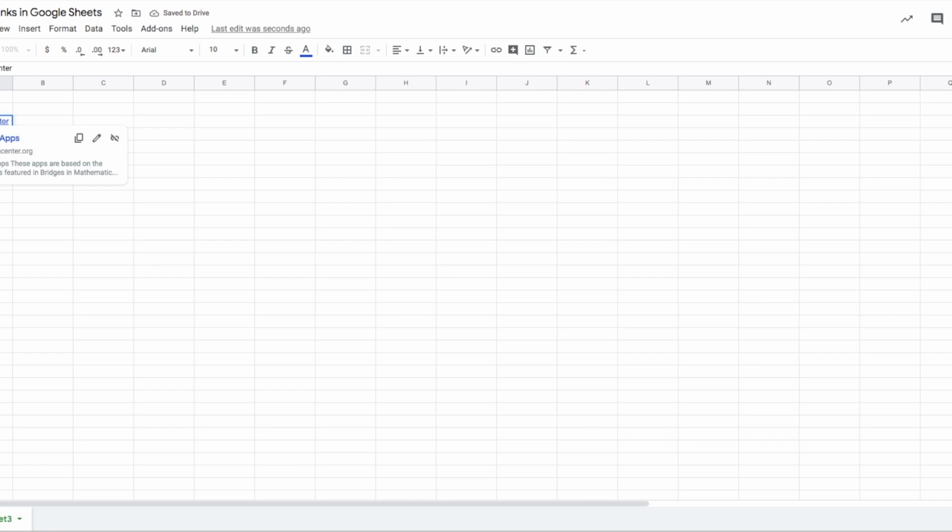All right, so you can see as I hover over it, it's showing me it is linked right to that Math Learning Center, and I can visit that link by clicking on that link.